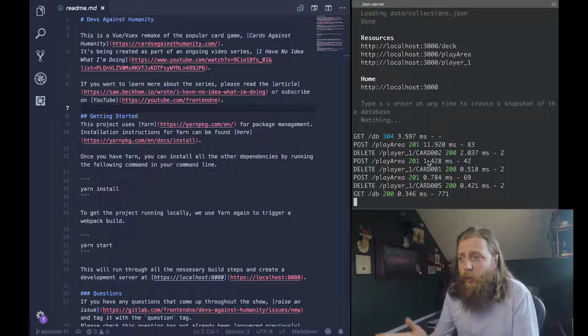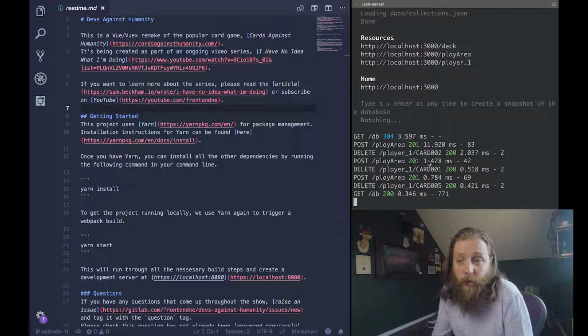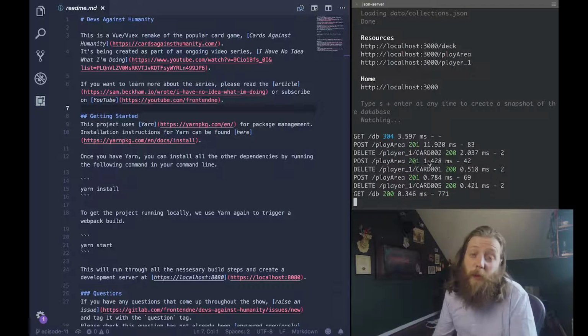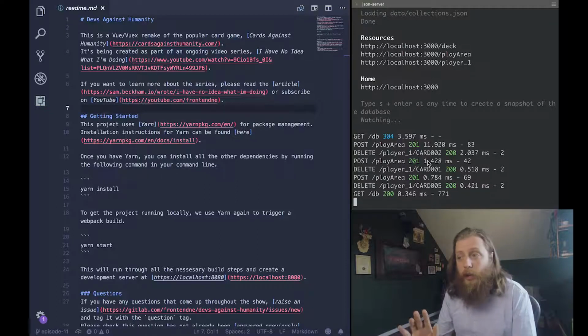Now, one of the things that you will learn when you're learning about learning is that you can't be too precious about what you've done, because you will scrap a lot of the things that you've written in favour of a better method. So today we are actually going to scrap a lot of the stuff that we did in the last episode, as we're going to take out JSON Server and we're going to replace it with Firebase.